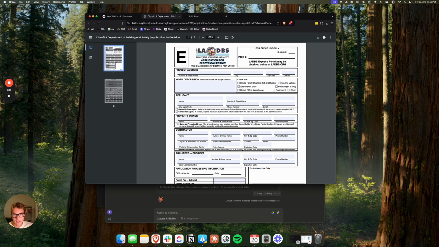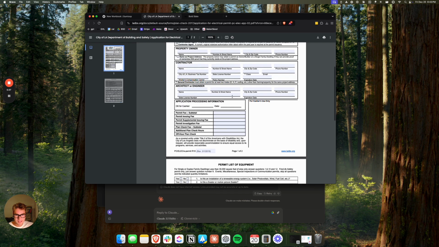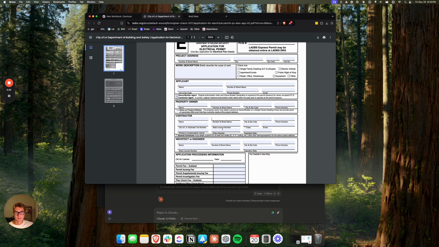Okay, this is the Los Angeles application for electrical permit. Now they could sit here and they could enter it all in like that, and you're probably thinking, well, what other way is there besides going in and adding custom values to every single one of these things?